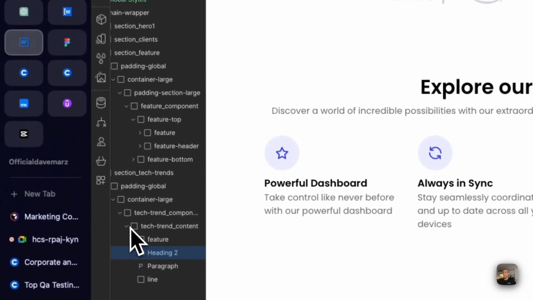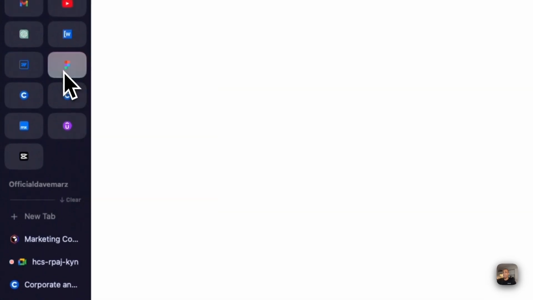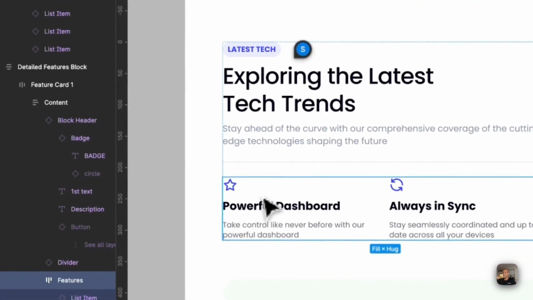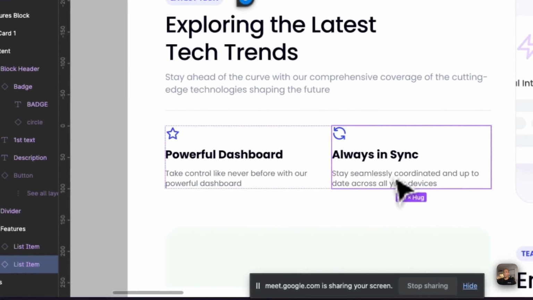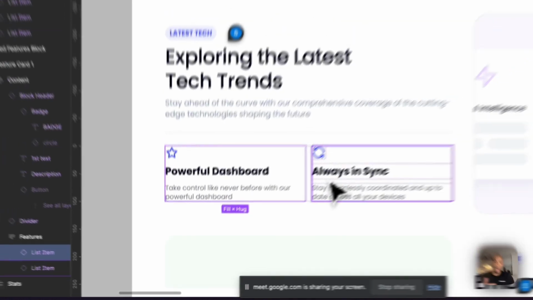Now we want to bring in a div block that is going to house all of this. This one here and this one here. Now these two, look at these two things.